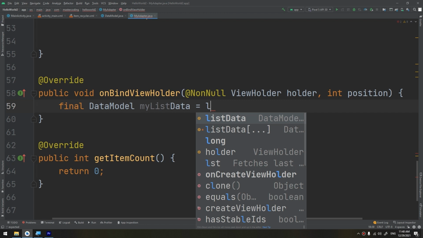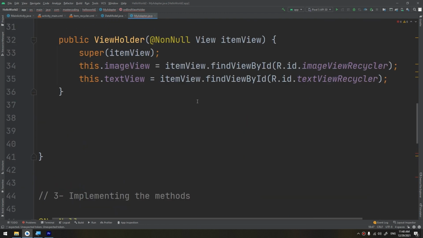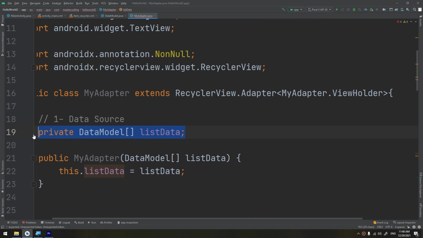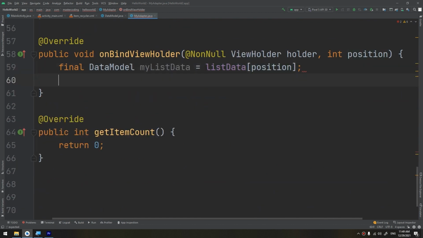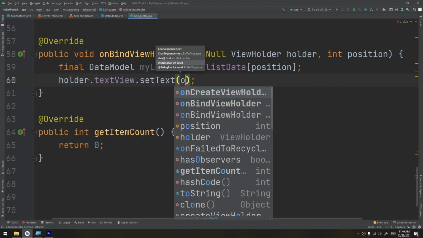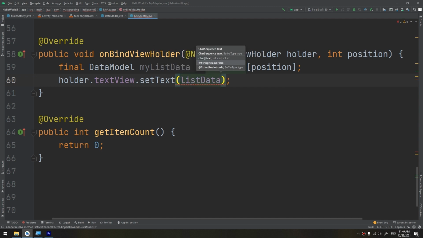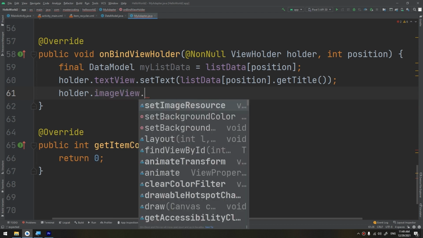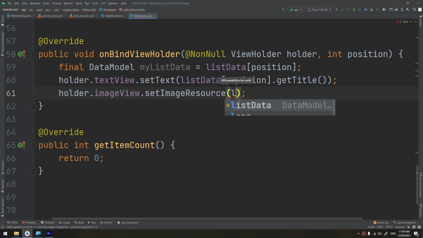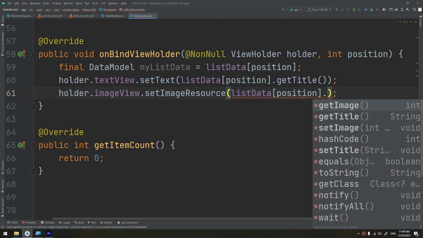What is the list data? It is the array that we have created before. Okay, and we pass the position. Now the holder.textView.setText to listData at position .getTitle. We need the title from this, and the holder. Now we need the imageView.setImageResource listData at index position and getImage.